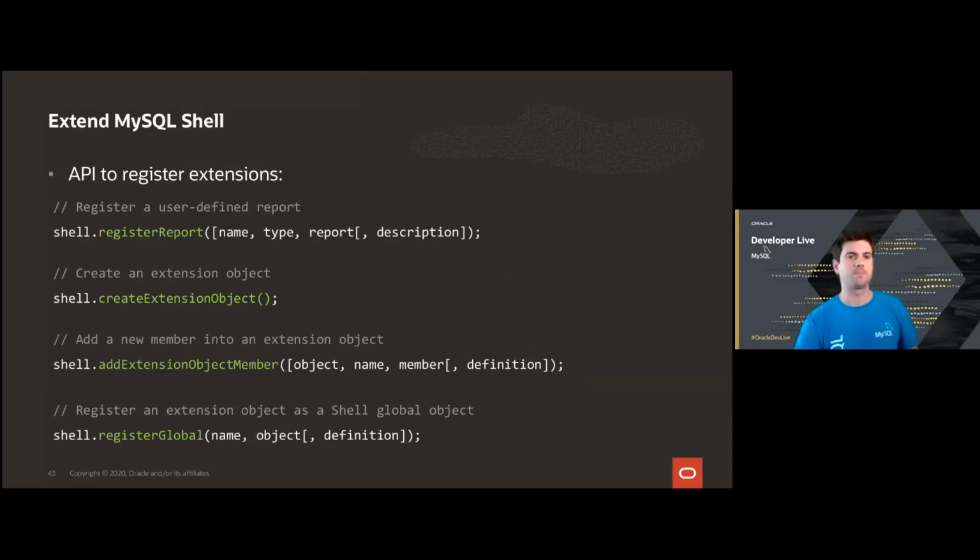Let me show you an example about registering an extension. We call it reports. These reports in Shell are called using the /show command and then the name of your report. And you can also do /watch and the name of your report, and watch behaves like the known watch command in Bash.